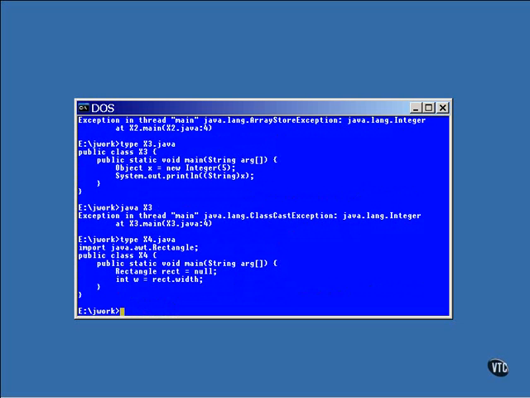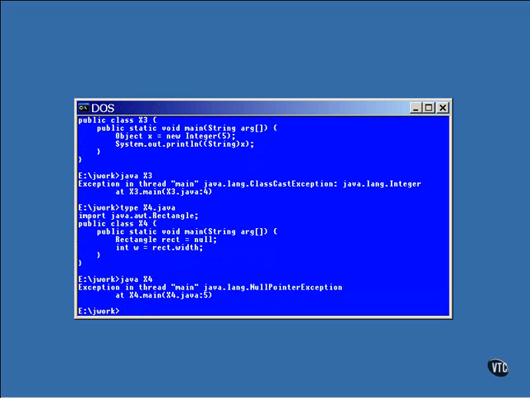This class declares a reference to a rectangle object and tries to access a member of that object while the reference is still null. No object address has been stored in that reference. An attempt to access a member of a null reference will result in a null pointer exception being thrown. This is a fairly common exception, and you can expect to encounter one when you're developing software.